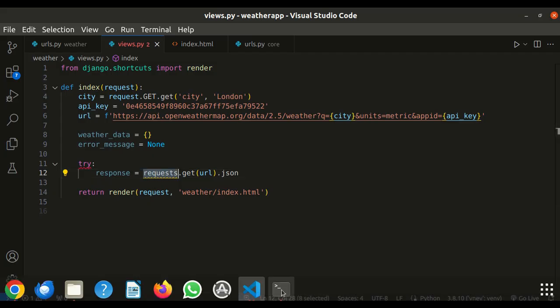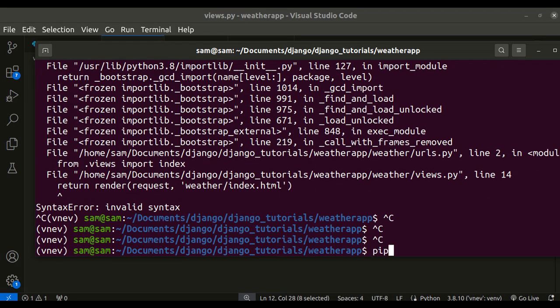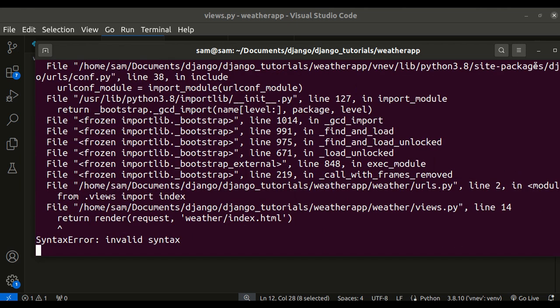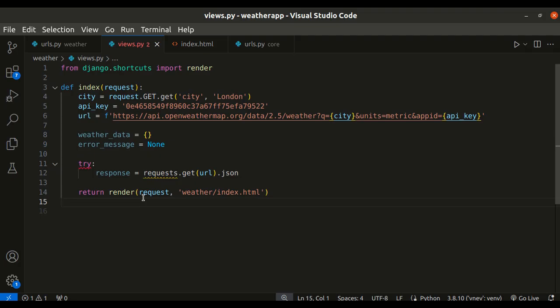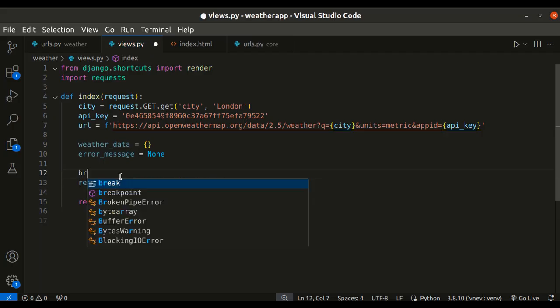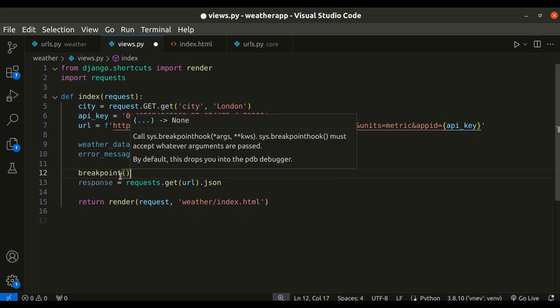So we'll need to install the package called requests, pip install requests. All right, that looks good. Also we'll need to import requests over here, so let's import it, import requests. Yep, so the error is gone. Now let me just remove this try for now. We are not doing any sort of exception handling. First I want to show you how to get data from this API.